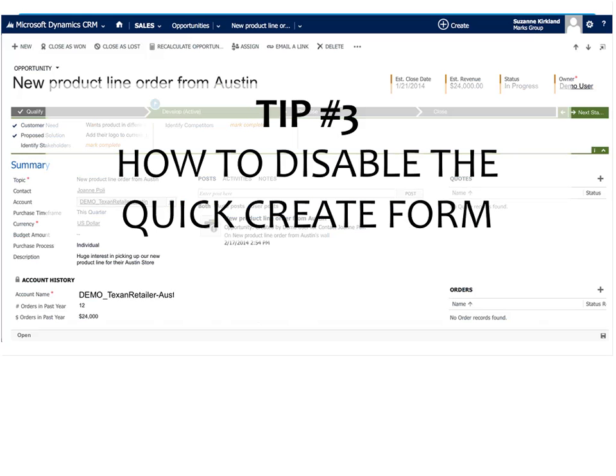So basically, when you have a subgrid on a form, you have these quick links to add a record to that particular form. So in this example, I have orders. I can click that plus sign, and typically what will come up is the quick create form. And I'm going to show you how to disable that, and once you disable it, it brings up the full form. And why you might want to do this is because sometimes it just makes more sense to have the full form.